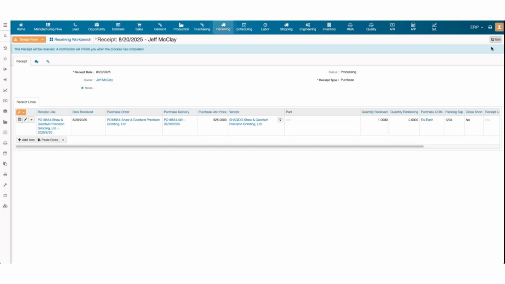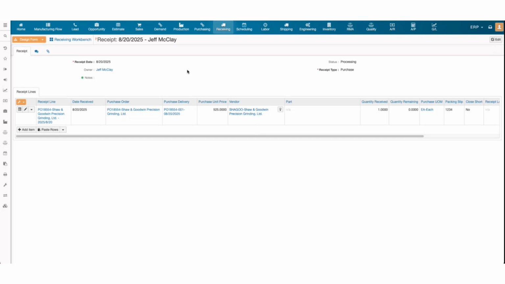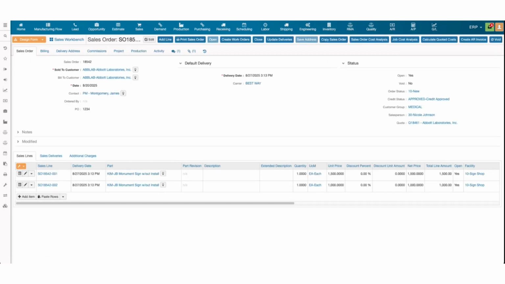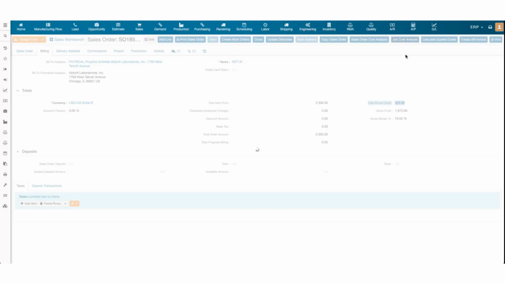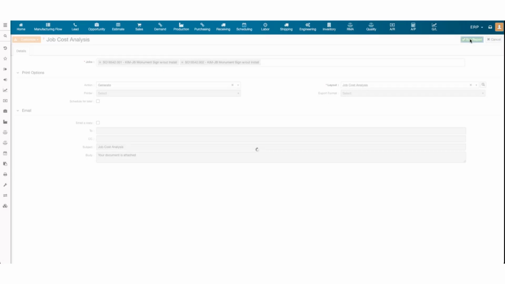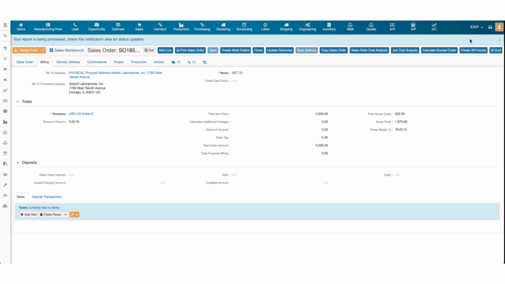And now, once that has been received and processed, we should be able to go back to our sales order and see some applied actual costs. So now our total actual costs are reflecting that $525 from the purchase order. And if we ran that job cost analysis, which I'll run one more time for you, the document will now reflect not only the costs, but reference the actual purchase order information as well.